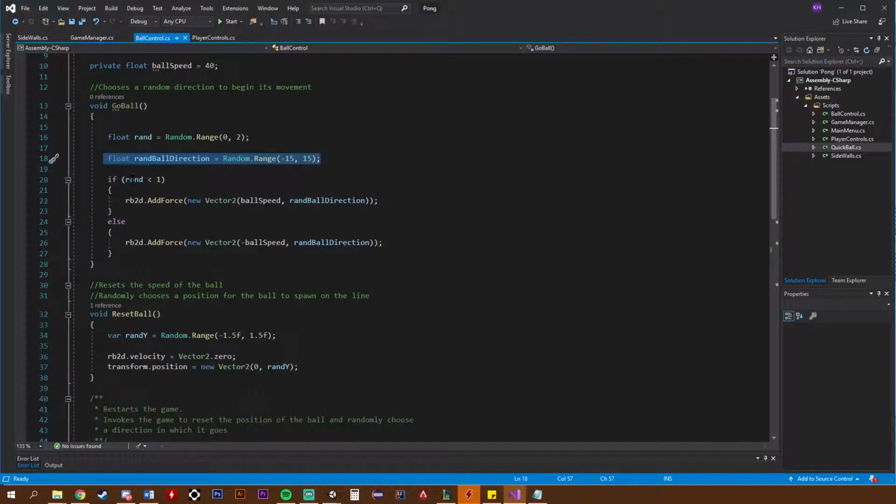So what it does is, if the randomly generated number is less than 1, it'll go to the left. If it's not less than 1, it'll go to the right. So it's just as random, so the player can't be predicting if the ball is going to be shooting their side first or the other side first.